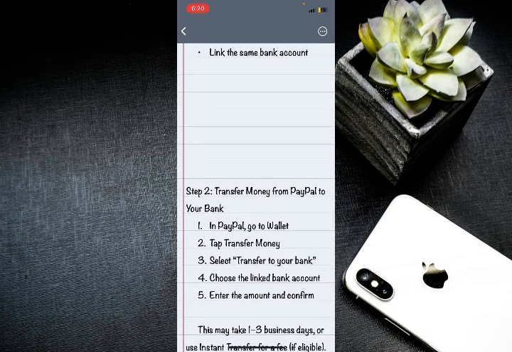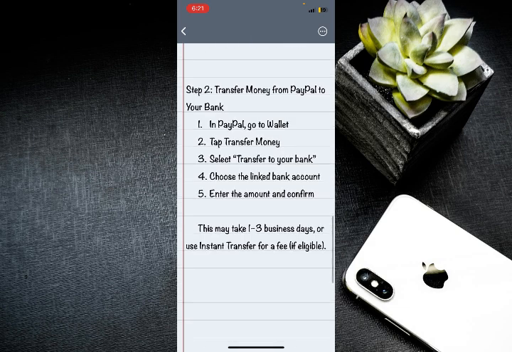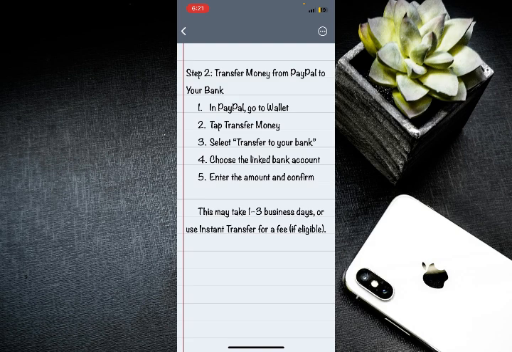Then from there, you have to transfer the money from the PayPal to the bank account. So in PayPal, go to wallet, then tap on transfer money, then select transfer to your bank account, then choose the linked bank account, then enter the amount to transfer. This may take 1 to 3 business days, or there's an instant transfer option. If it is instant transfer, a fee will be applied if eligible.